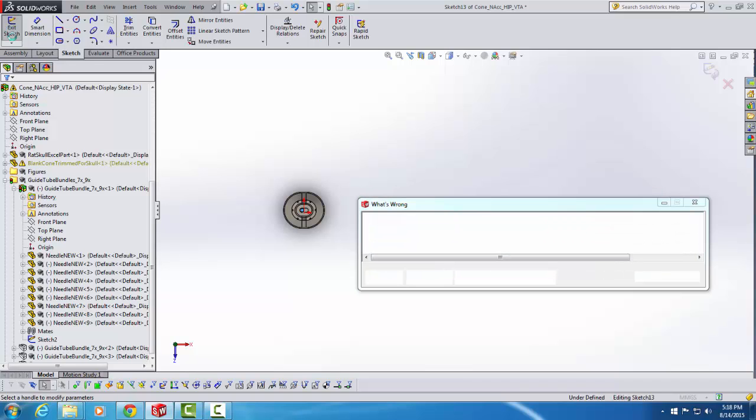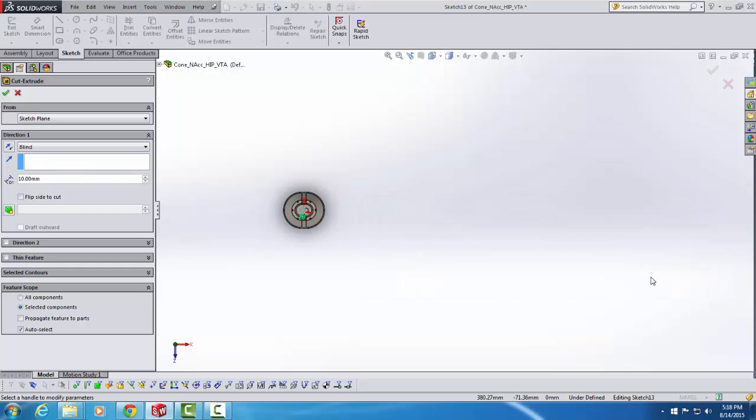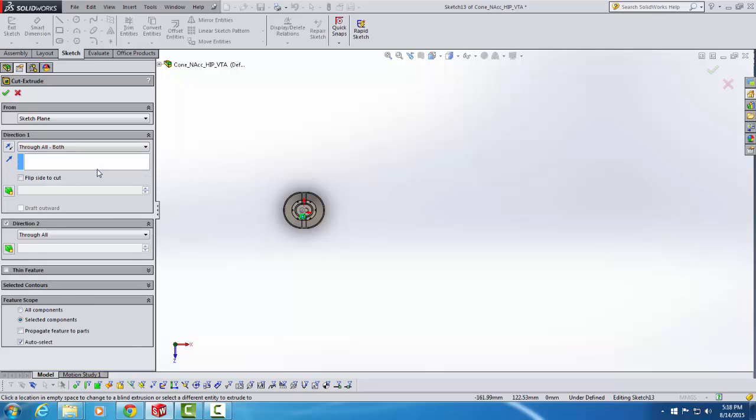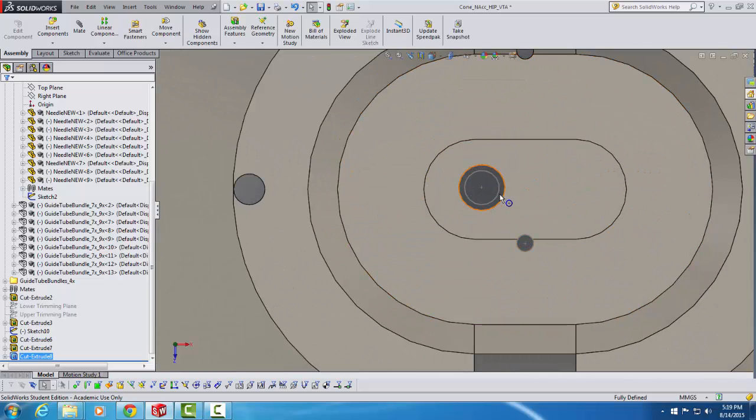Now that we've exited the sketch, we're going to get this little error message that we can dismiss by hitting Close. And I'm going to get a menu on the left side, and I have to change this blind to through all both, because I'm going to cut a hole through all of the components in this assembly. I do that, and now if I hit the check mark for cut extrude, I should be able to zoom in and see that my hole has in fact been drilled.